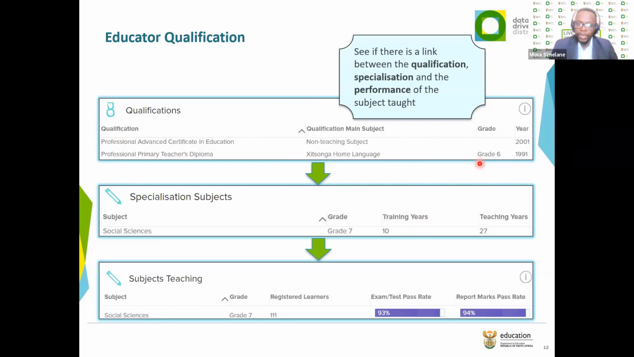And that can be some way we can support them if in fact we want them now to do mathematics, so that we continue to give quality education in that context. Then there's social sciences. This is another subject that they're responsible for, for grade 7. And then we can see their training years and their teaching years in this particular subject. All of this gives us some evidence on the kind of support that will be appropriate for this educator.